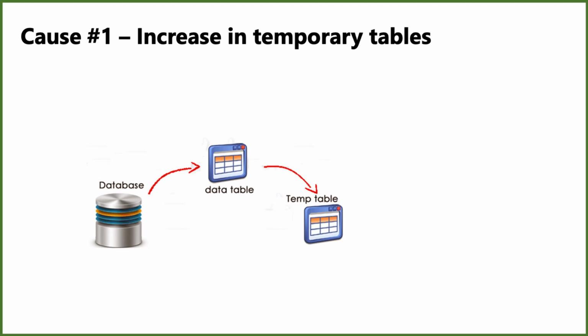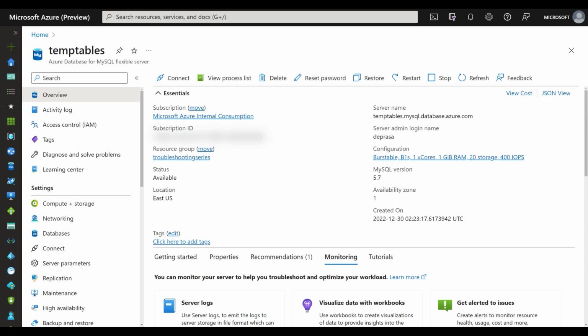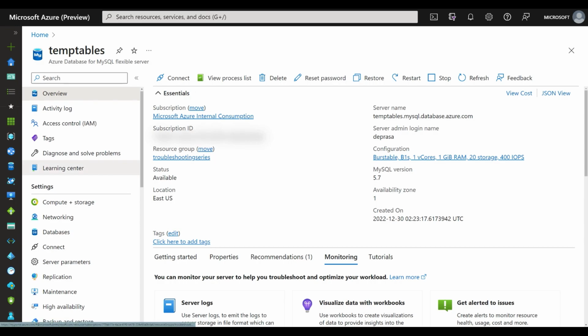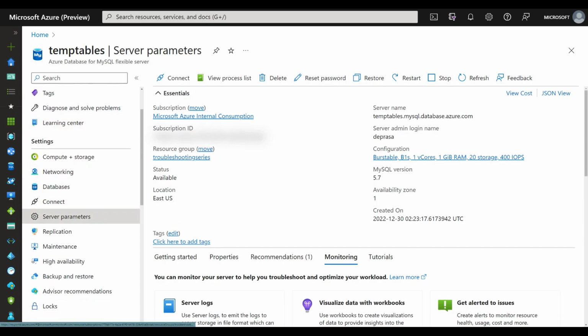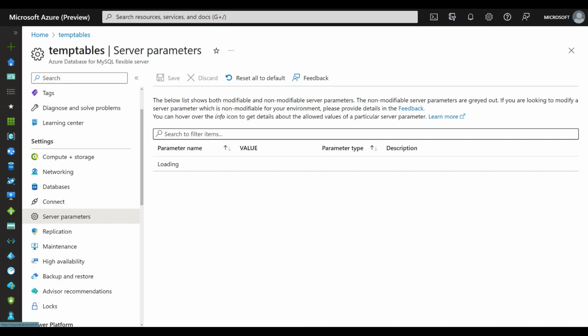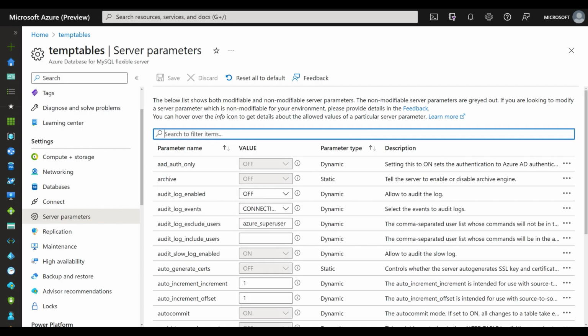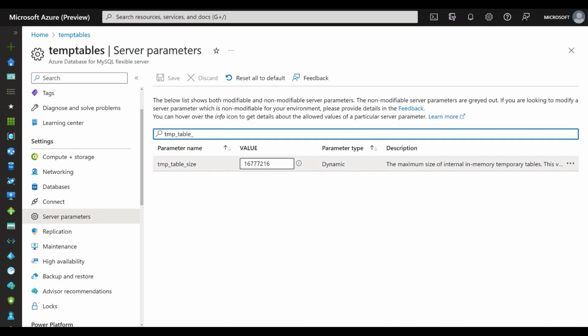Before we dive deep into troubleshooting issues caused by increased temporary tables, let us take a quick look at the two parameters governing the space taken up by temp tables. This is the portal view of the MySQL Flexible Server. If you go to the Server Parameters tab, here you'll find the two parameters, tmp_table_size, and as you can see, this is editable data. This information is in bytes and indicates the maximum size of internal in-memory temporary tables.